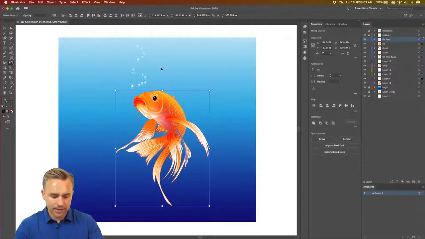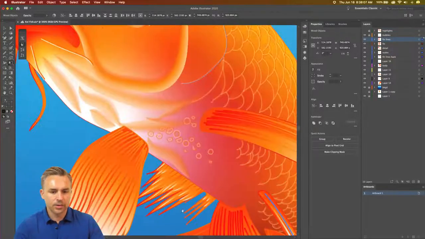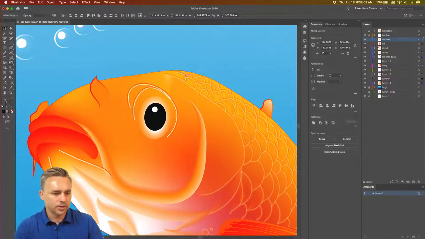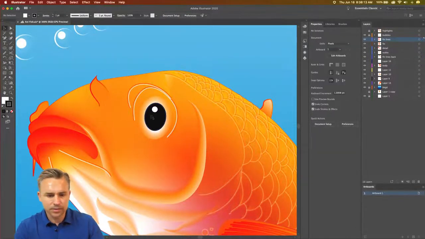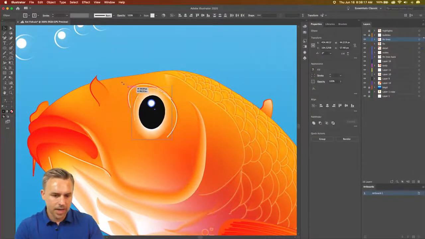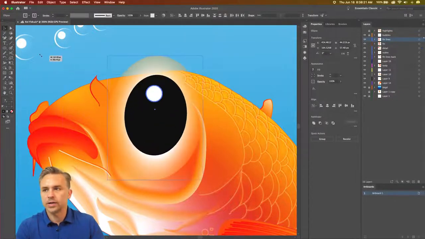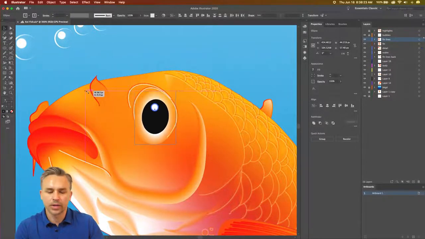If I take something like the eye, for instance, let's come right in here. I want to make just the eye larger. Let's deselect everything. The eye, all these different parts. As I scale this up, you see that real-time rendering that's happening, right? So again, just two ways of working with files.